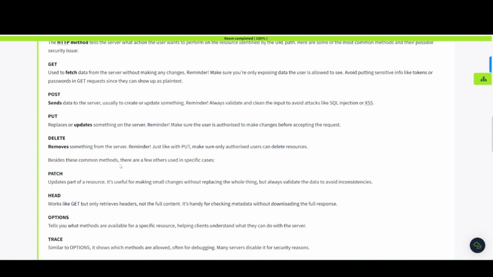Besides these common methods, there are a few others for specific cases. PATCH updates part of a resource. It's useful for making small changes without replacing the whole thing, but always validate the data to avoid inconsistencies. HEAD works like GET, but only retrieves headers, not the full content. It's handy for checking metadata without downloading the full response. OPTIONS tells you what methods are available for a specific resource, helping clients understand what they can do with the server.